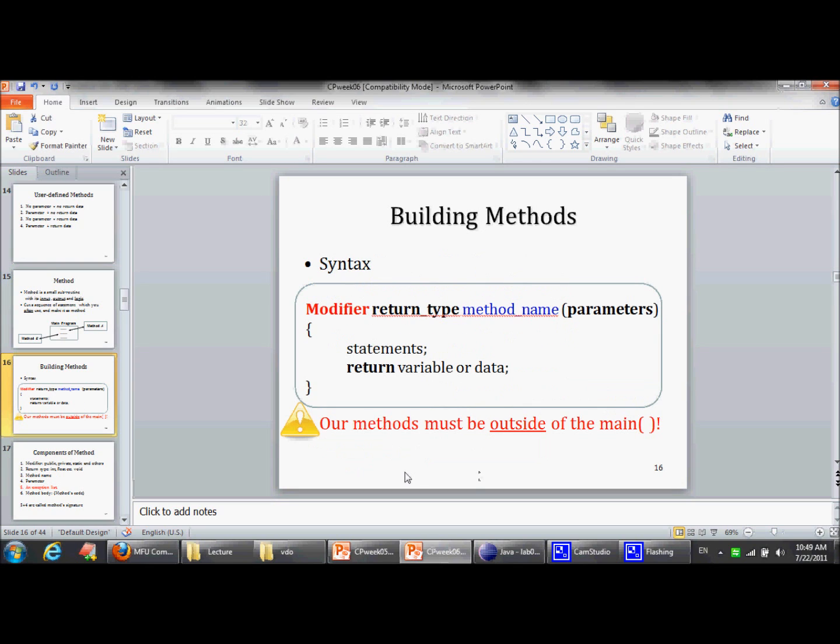In Java, you can implement a method using this syntax. First, you would have a modifier such as public static, and at this point you don't need to care what it is, but you will learn it later. What we really care about here is three things. First is the return type, which is basically the output of the method, and the method name, which is used when you call it, and parameters, which are the input of this method.